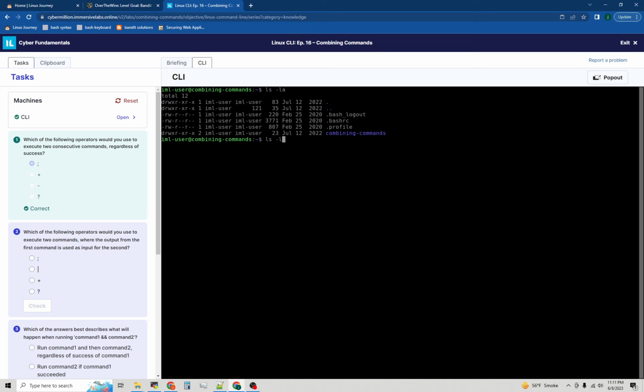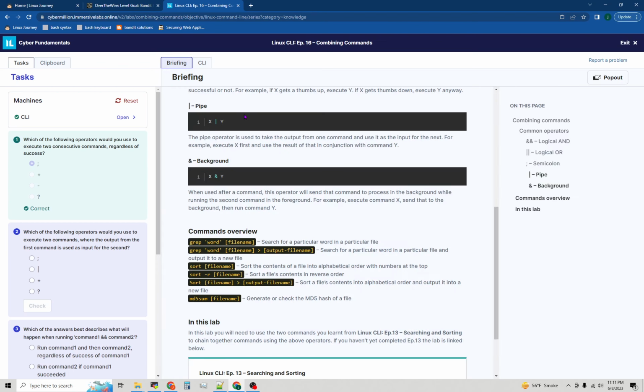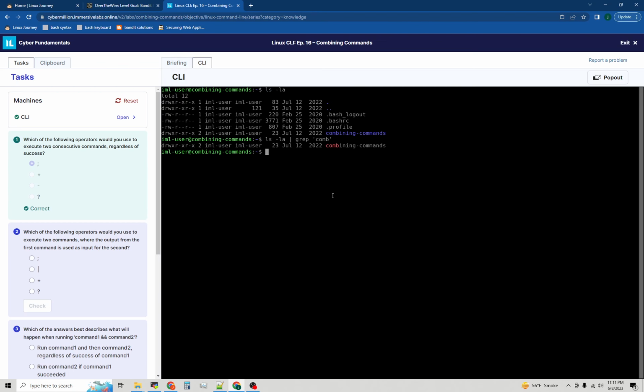So like if I do ls -la, pipe it into grep, and look for comb, it'll find that, right? Because otherwise I would have to do grep comb and then a file name or something. But I could probably do this. I don't know if I could do that actually. Yeah, I can't do that. All right. I wonder if I could do, let's do this, something like that. Ambiguous redirect, okay.